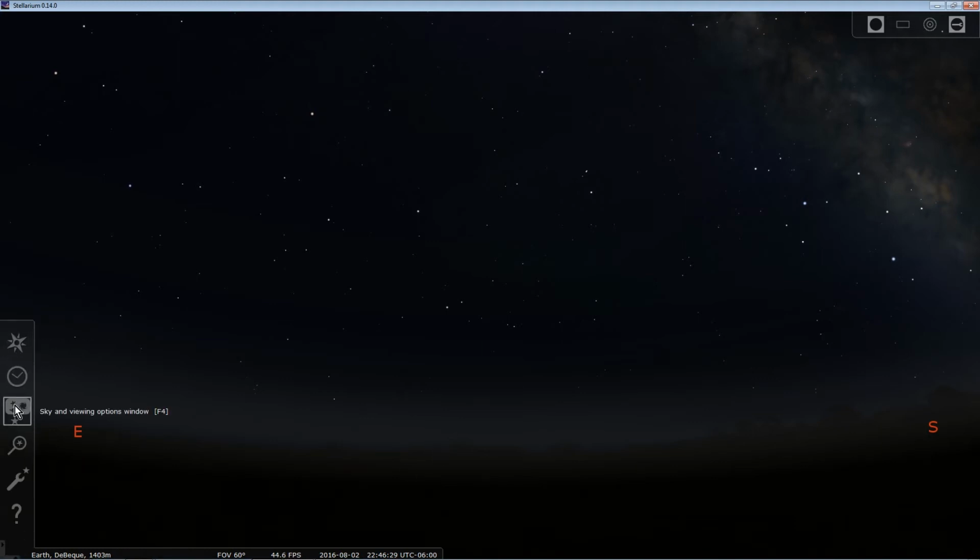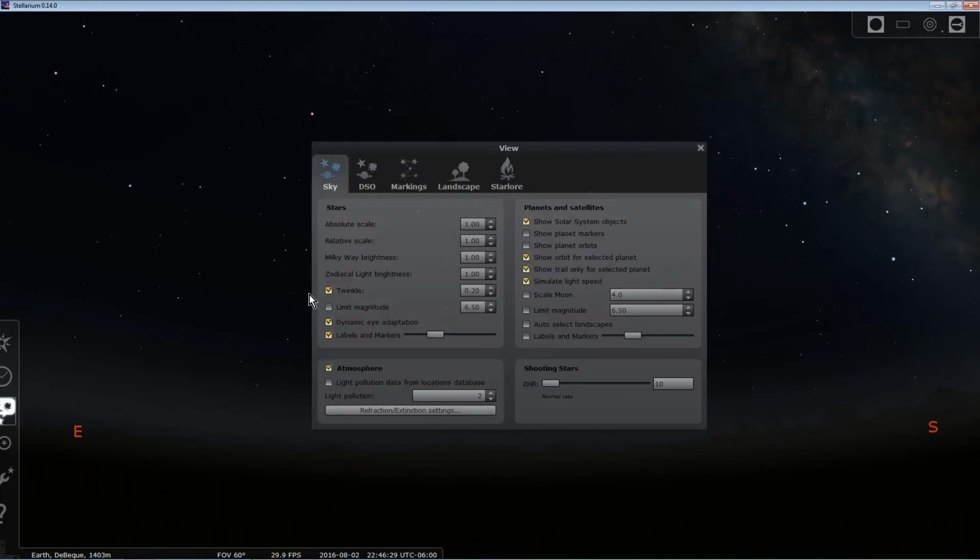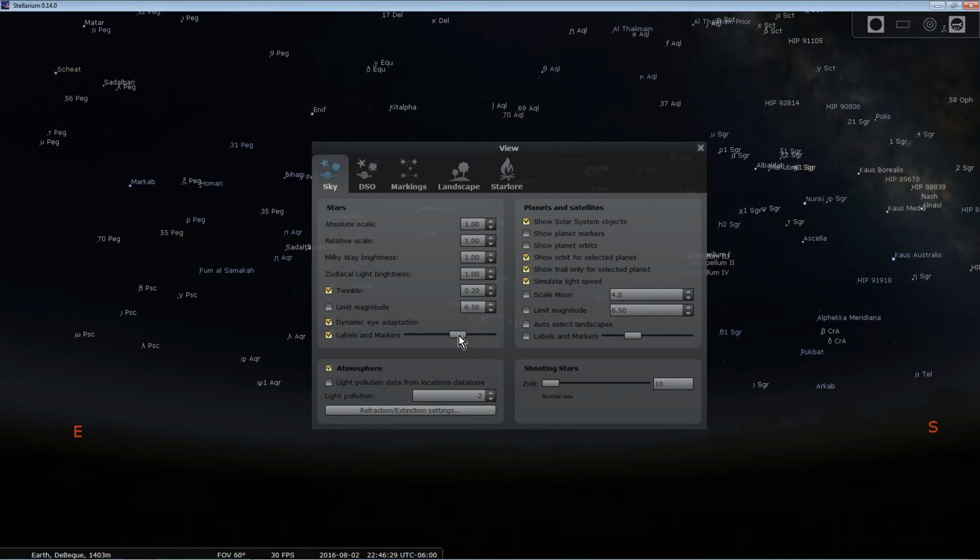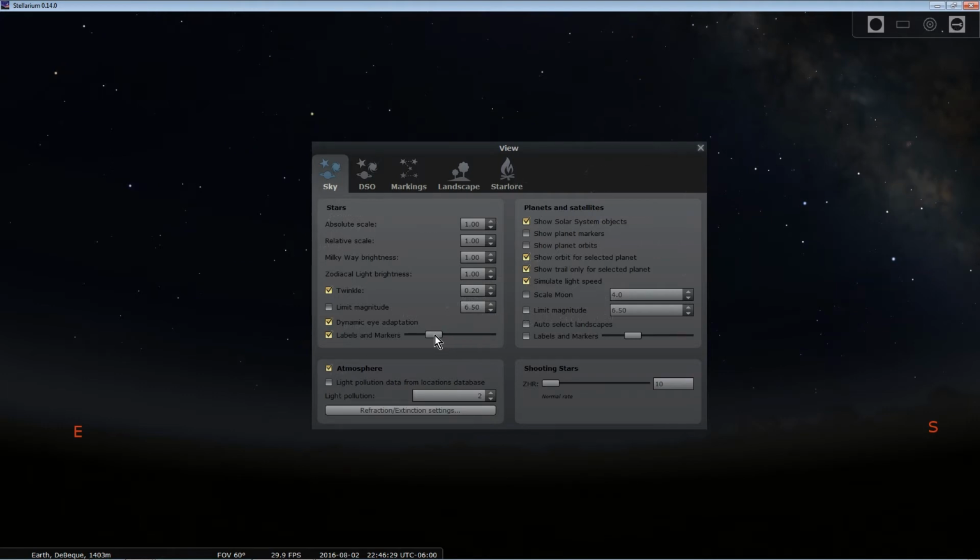Sky viewing options, search window, configuration window. Go to sky viewing options. You get the sky, absolute scale, relative scale, Milky Way brightness, all at 1, which is true to reality. Zodiacal light brightness, when it's available. Twinkle, you can simulate the twinkling or not. Labels and markers, sensitivity: if you bring it up, it shows a lot of stuff, or you bring it down to keep it out of clutter.